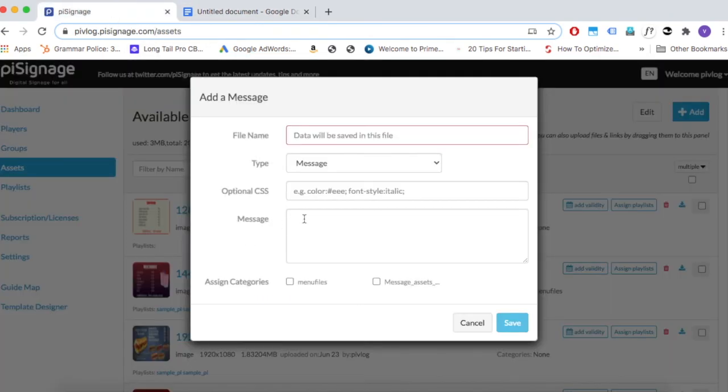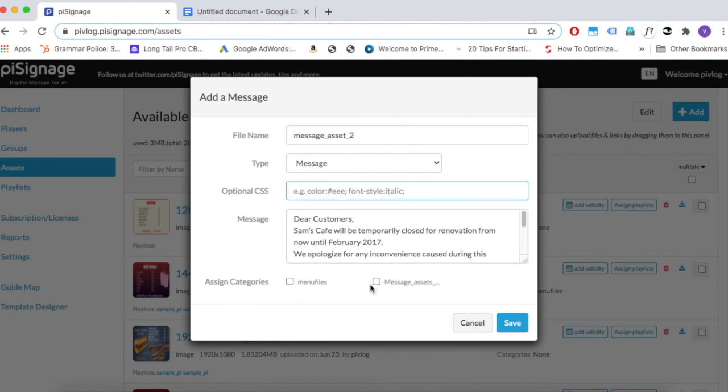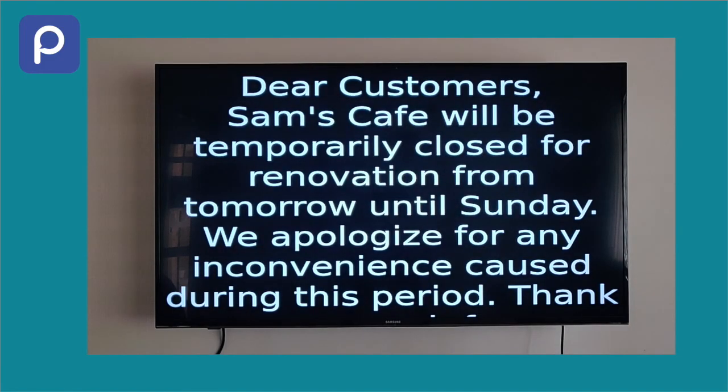Name the file name for the message. Again, we will not add any CSS here. Choose a category if you want. Save the message. Now let us deploy this asset in a playlist. Observe the output where message is exceeding the screen.